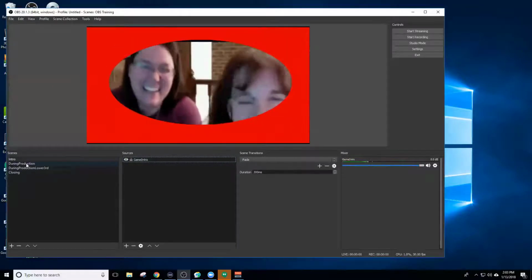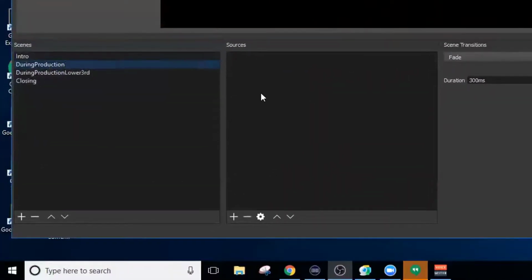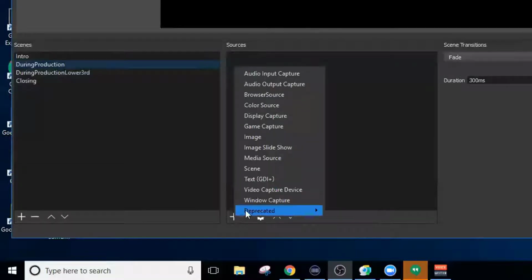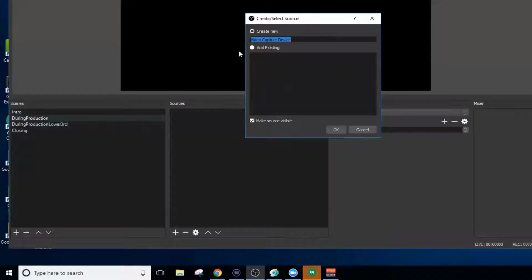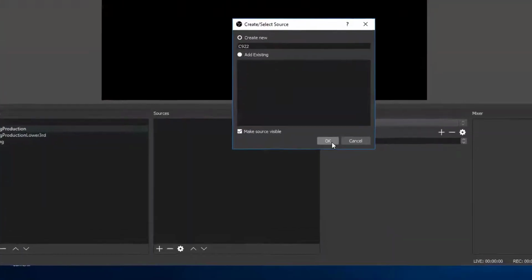So during production, now we have a whole new thing, and we have sources. Sources are, let's just bring in a camera. First thing we're going to do is bring in a camera. So I want to do video capture device. This brings in my camera. I'm going to make this one my C922. Hit OK.